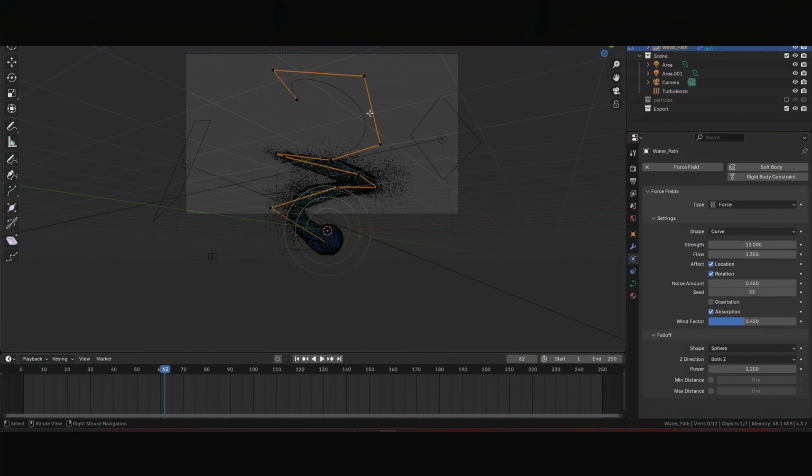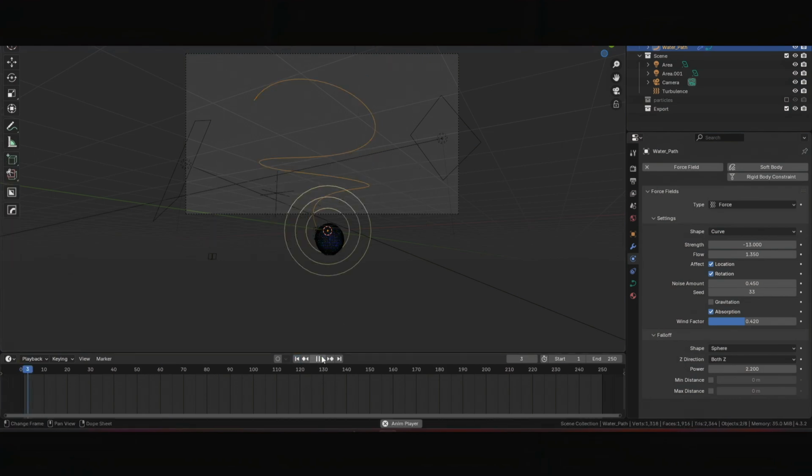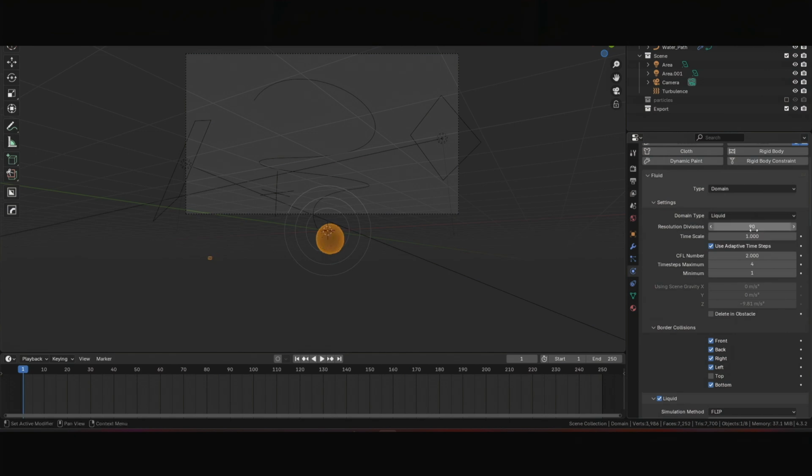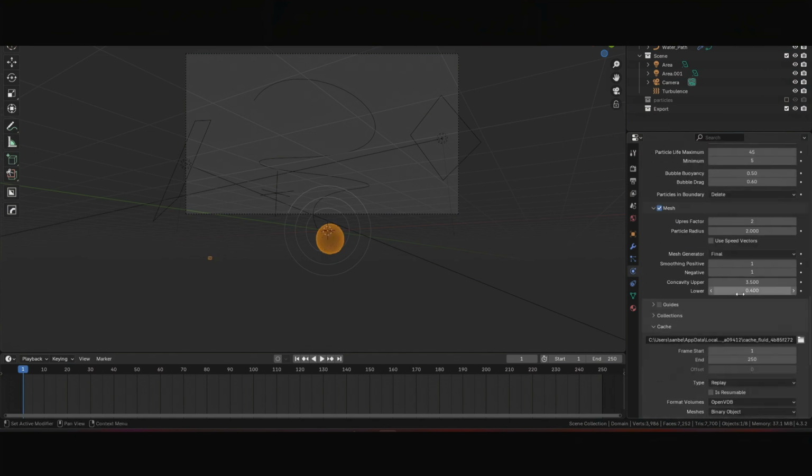You can also change the direction of the flow, in the object called domain, it is worth increasing the resolution division. I recommend from 90 to 200.